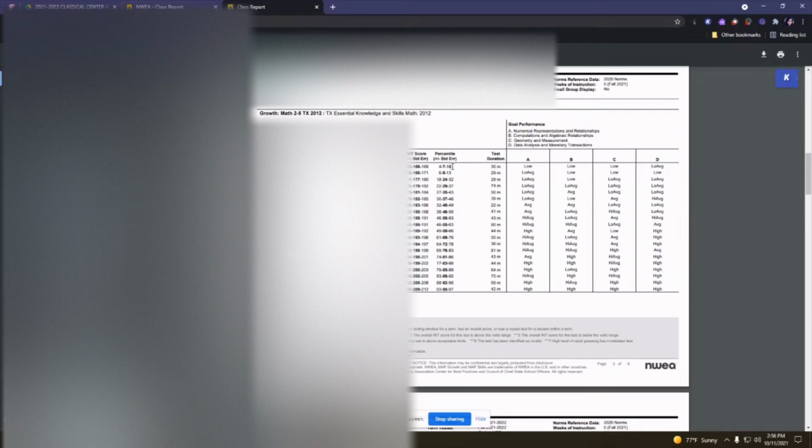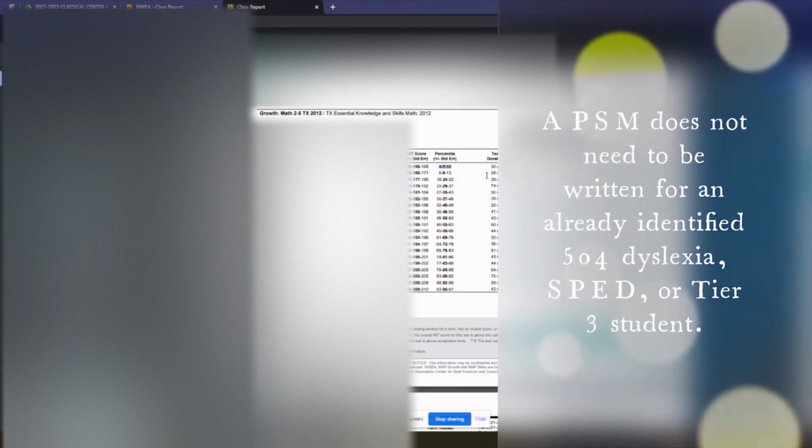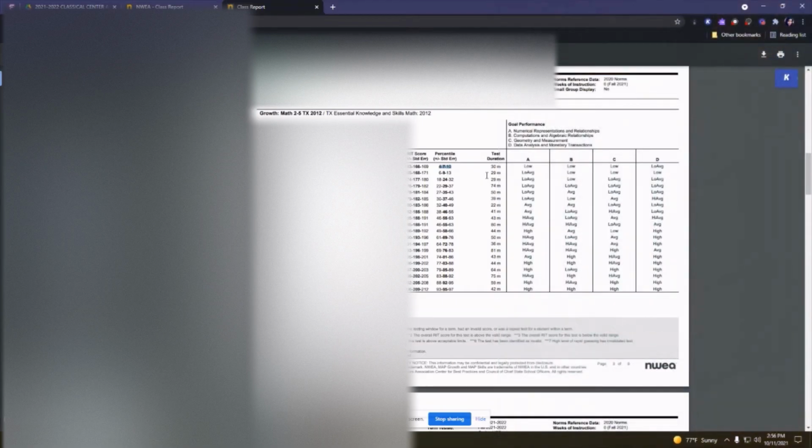Now, let's say student 1 is a dyslexia student, a SPED student, or a student already in Tier 3. You do not need to write a PSM for that student. If student 2 is a regular Tier 2 student who is not in dyslexia, not in special education, and is not being seen by Miss Etheridge for Tier 3, then you need to make sure you are writing a PSM.